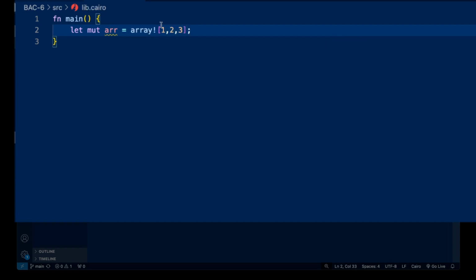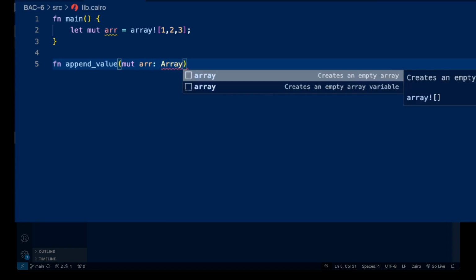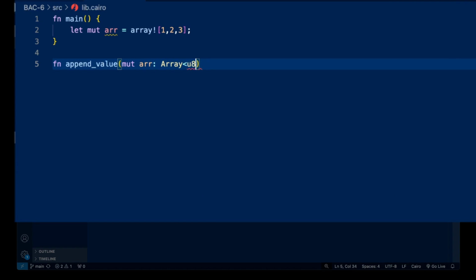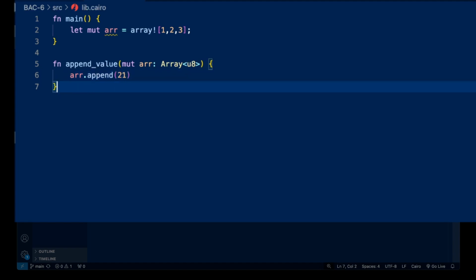Now I'm going to create another function. Let me call this function append_value, and this function is going to take in an array of type u8. What it's going to do is simply add a new value. We want to get the array and add a new value to it. In this case, let me add 21.